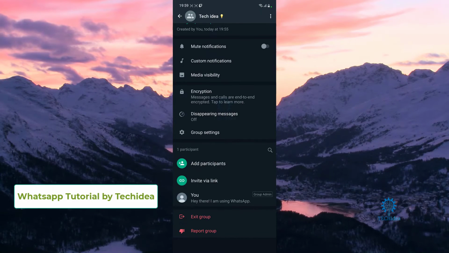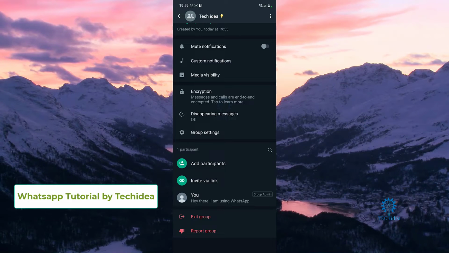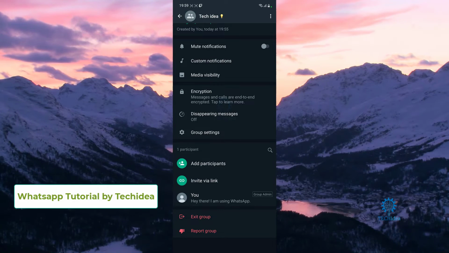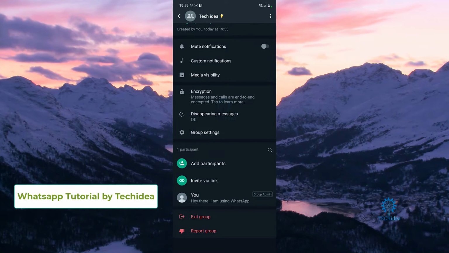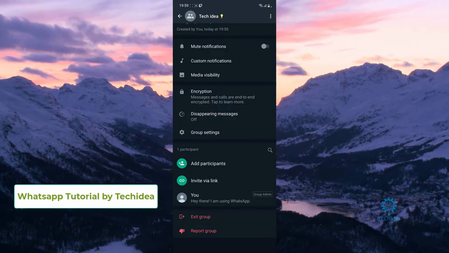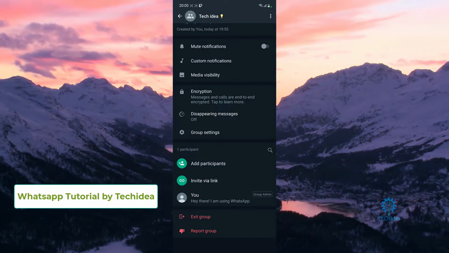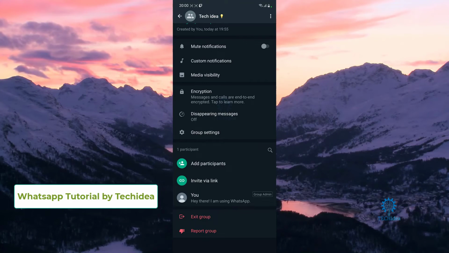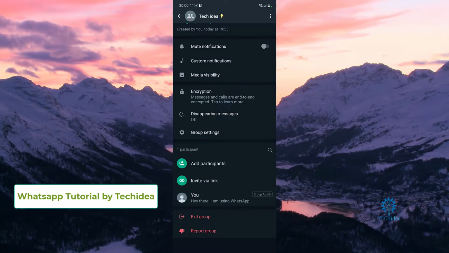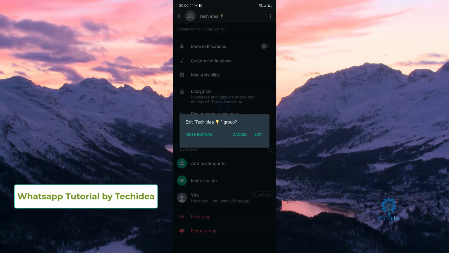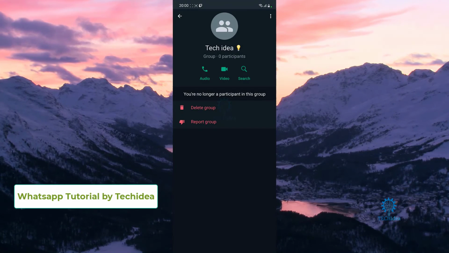Secondly, you can exit a group any time. So you just want to press on exit, and that's it. And then finally, we're back on the topic of how to delete a group. So when you exit a group, you have the option of deleting the group. So I'm going to exit the group and exit.